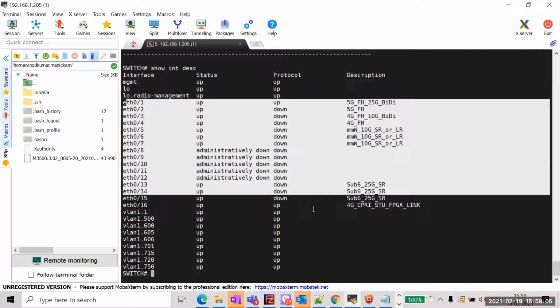Okay, but I think as far as I know, we are using the 4G connection for this port 13. No, you are not. You are using 03. Yeah, 03 is there. That is uplink. In the uplink, you can see 4G front haul. That is there. But 13, 14, 15 is for sub 6 and millimeter wave 5, 6, 7.